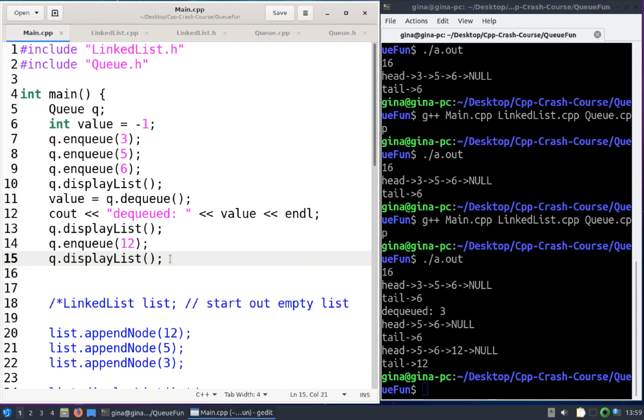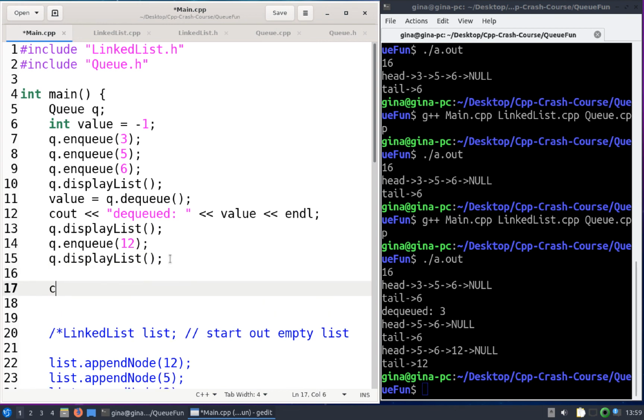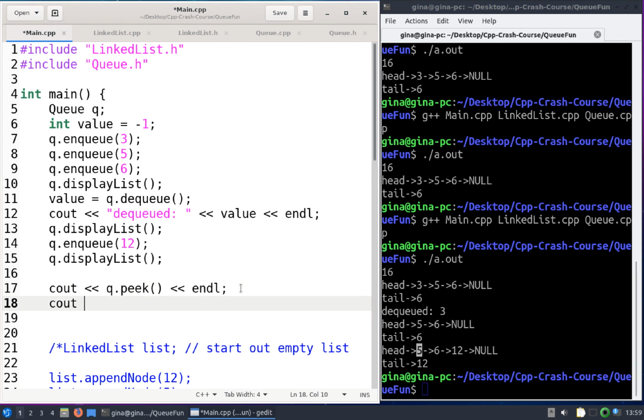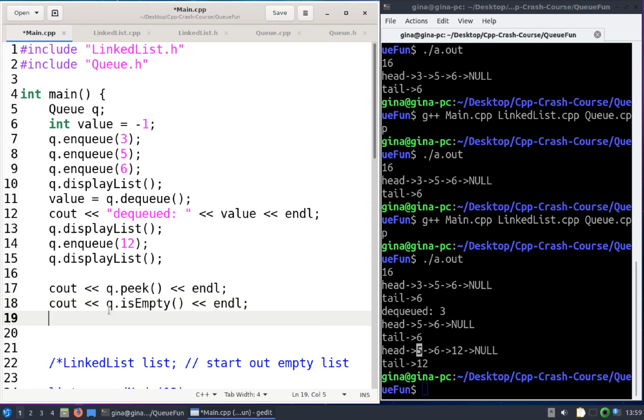All right, let's explore the remainder of our operations that we implemented for our queue. So let's try out queue.peek. This should show us the node value at the beginning of our queue, which should be 5. And then let's see if the queue is empty or not, which it shouldn't be because we have these 3 nodes in our queue. So this should return 0 for false.